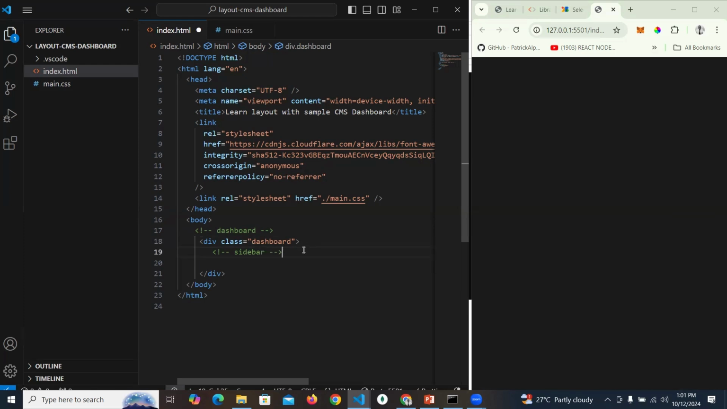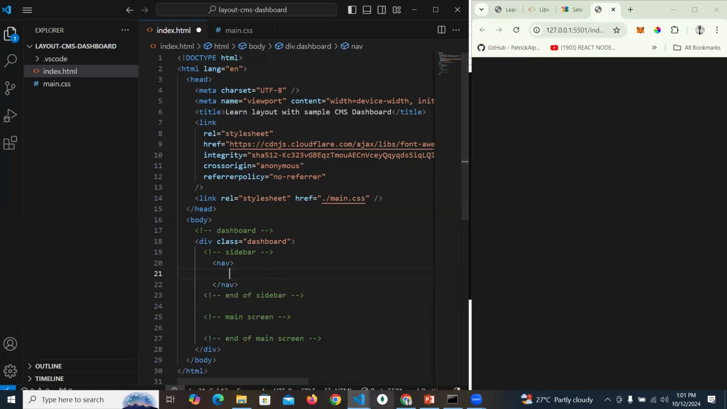Then here I can just say, just so that we have structure, I can just say end of sidebar, right? Then somewhere here we're also going to have the main screen section, right? Then we are going to have end of main screen section, so that we have a well-defined readable HTML page. So in this particular sidebar, since the sidebar is still navigation, we want to use the nav elements, right, to package all these guys.